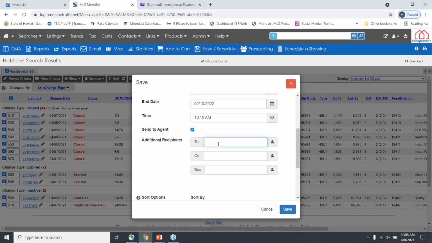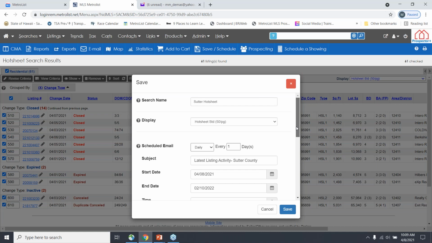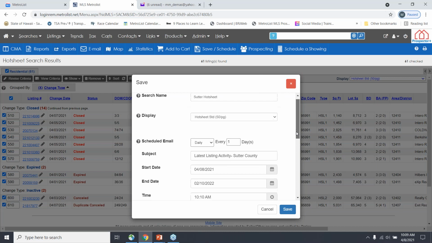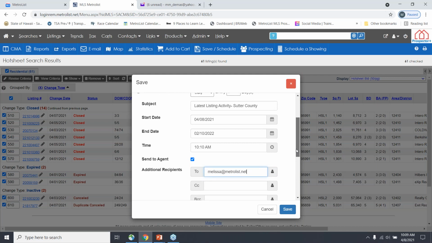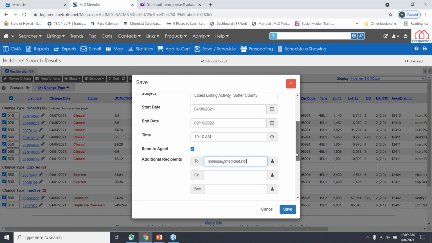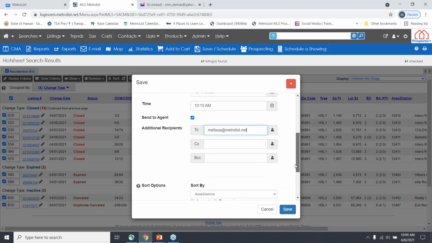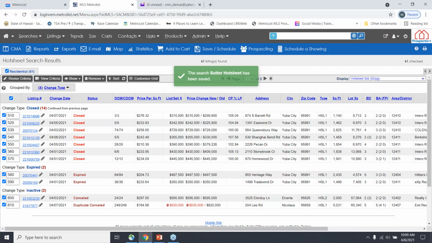Or if I would like to send this to a client, a recipient, if you will, I can put in another email address right here, and it's going to look just like mine because it is, okay? And I can click Save, and that would be a scheduled hot sheet. So this is going to run basically every 24 hours, and it's going to come every single day. Here's the subject, my start and end date, the time it's going to be sent to me and my additional recipient, and I'm going to click Save.